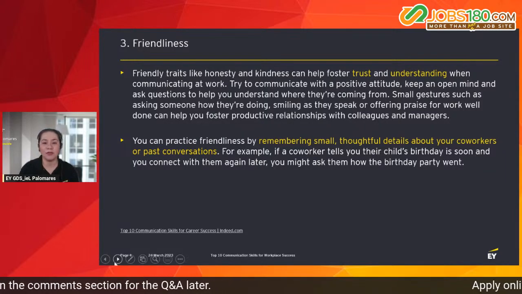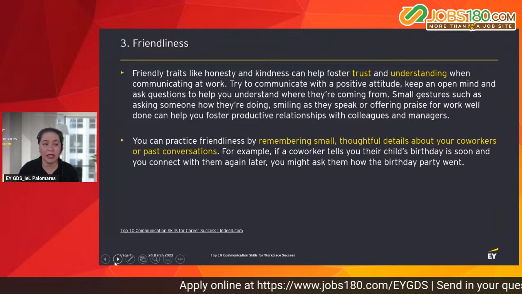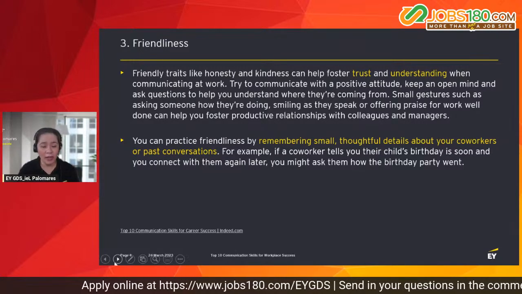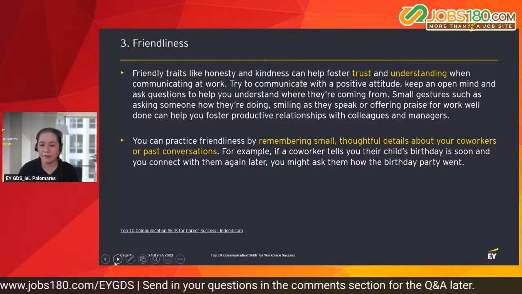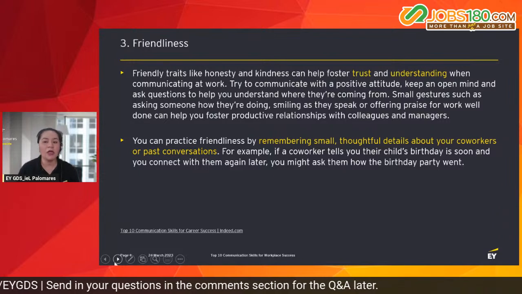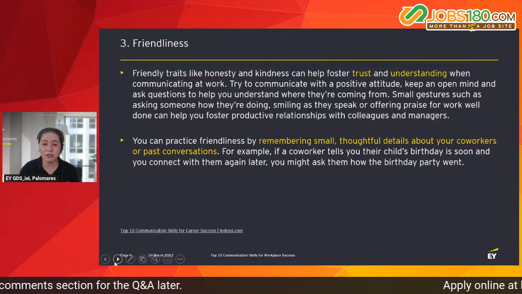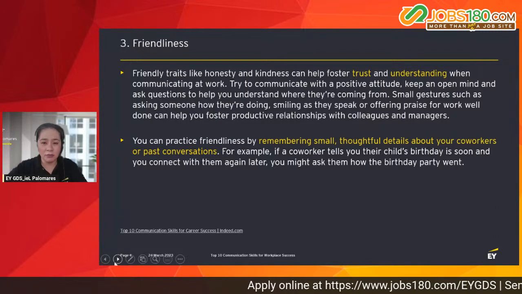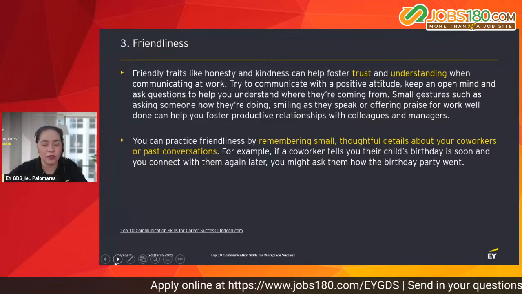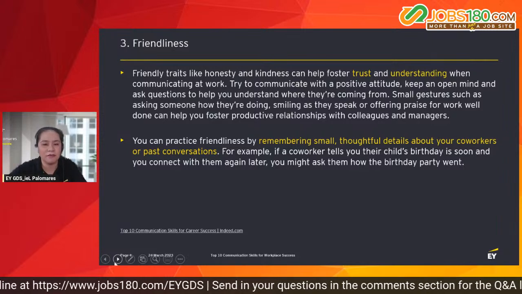So try to communicate with a positive attitude, keep an open mind, and ask questions to help you understand where they're coming from. Sometimes they might not have the same beliefs that you have, but it doesn't give you the right to cancel out their ideas or to shut them out. So small gestures such as asking someone how they're doing or smiling as they speak, especially if you're new to the team, make sure that you'll be able to blend with your team, not to the point that, of course, you will change your principles for them. That's a different matter.